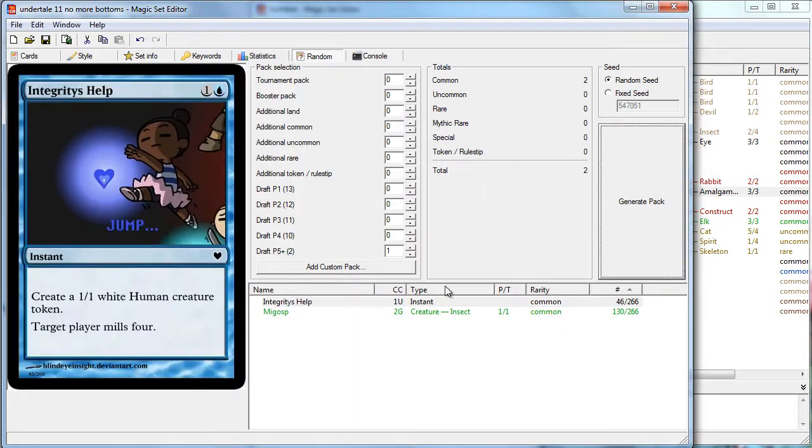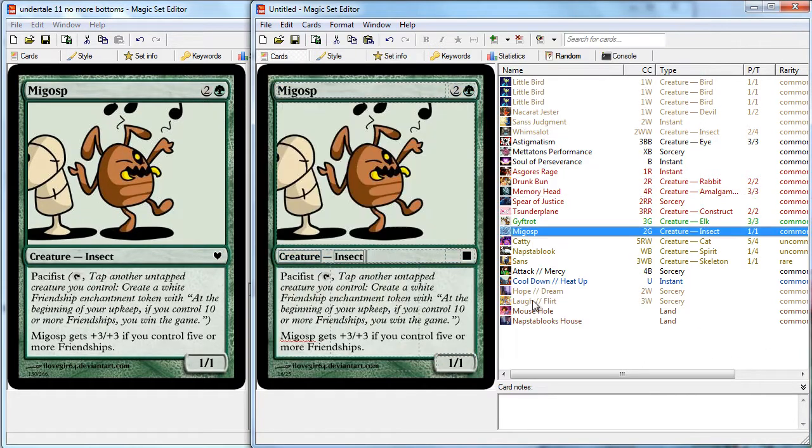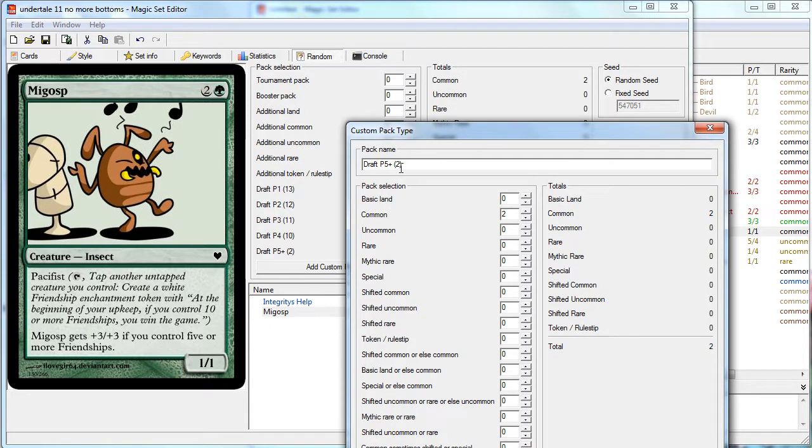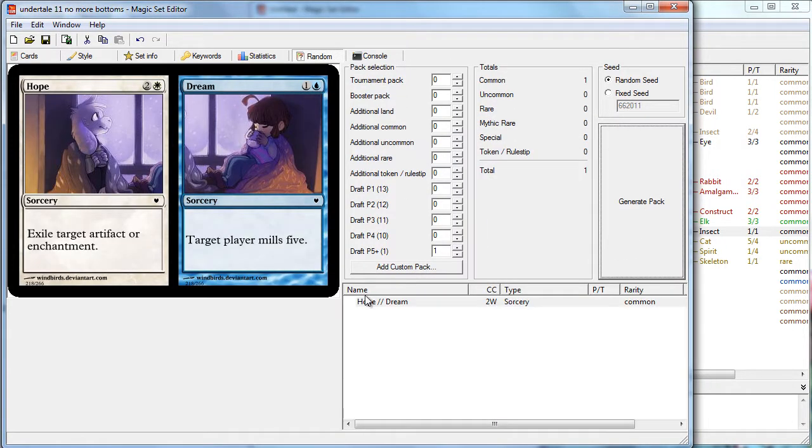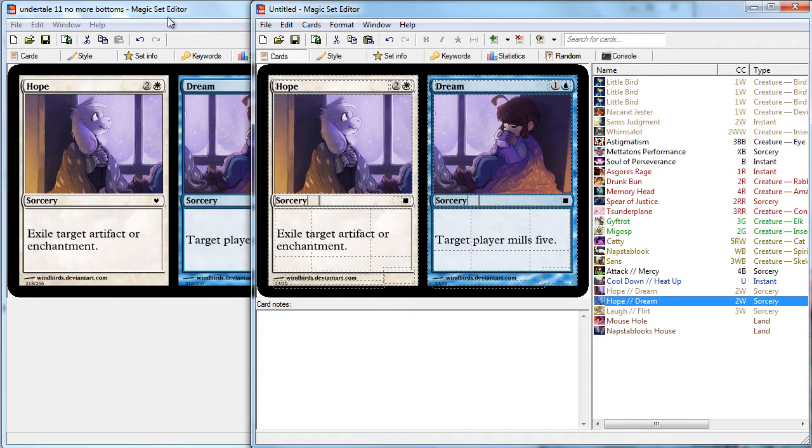All right, second to last pick, we get Integrity's Help or Mygosp. Sure, we'll take Mygosp. And what's our last pick, Abby? Can you give your trademark drumroll, please? Brrr. Hope Dream. Okay, it's something we can sideboard. All right, cool.